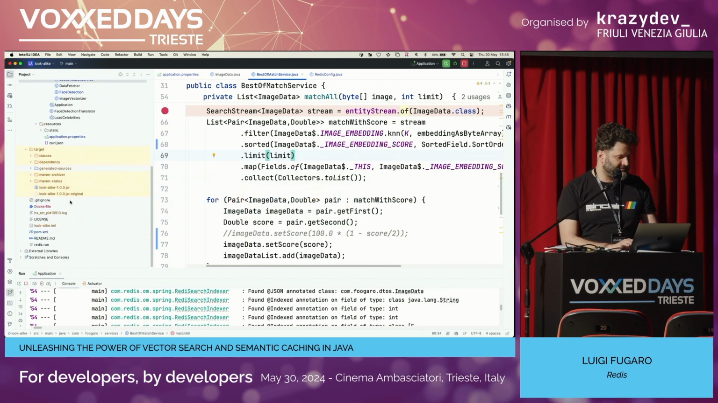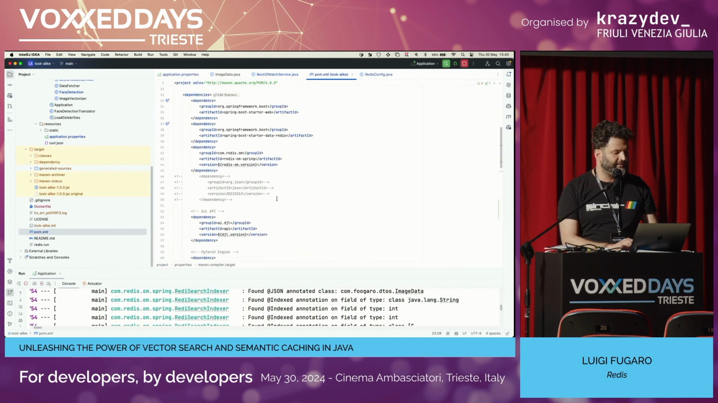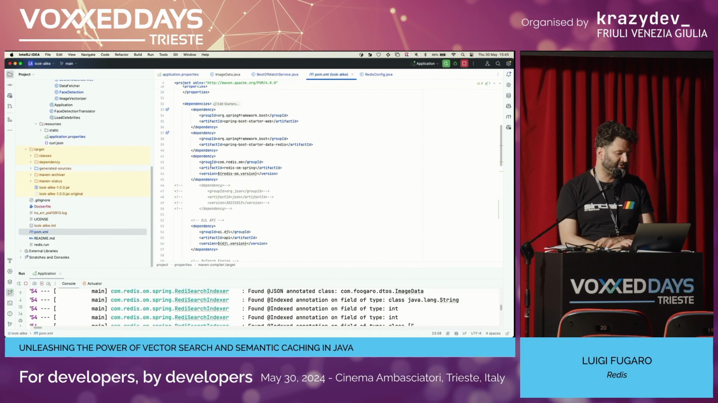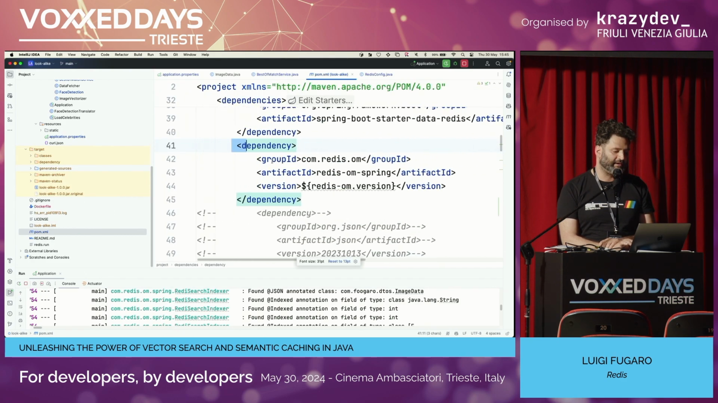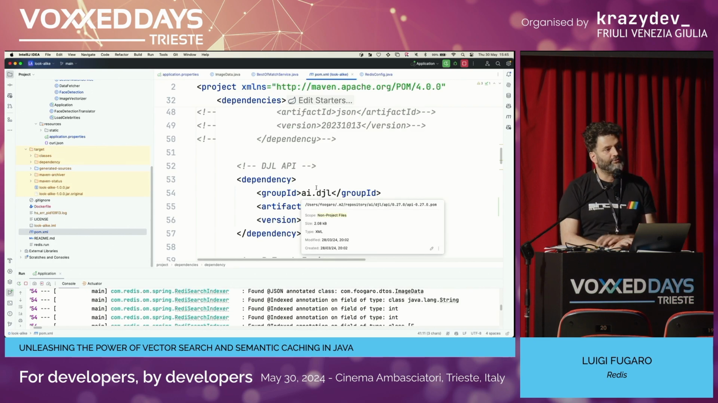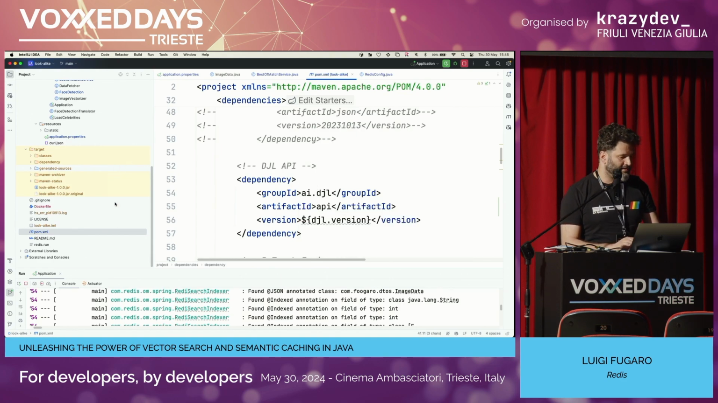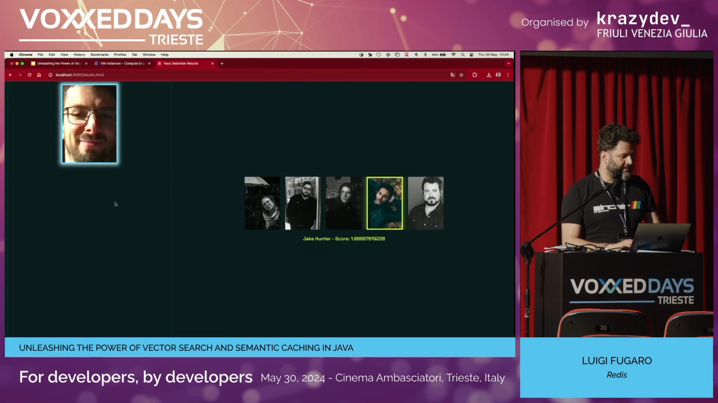Okay, let's see the POM. What you actually need to import as a dependency is the Redis OM Spring dependency and the DJL Java library as a dependency. So the rest is just a Spring Boot application. And let's go back.